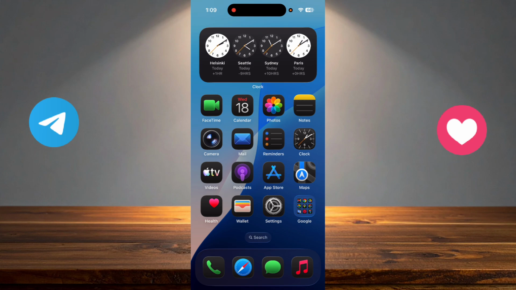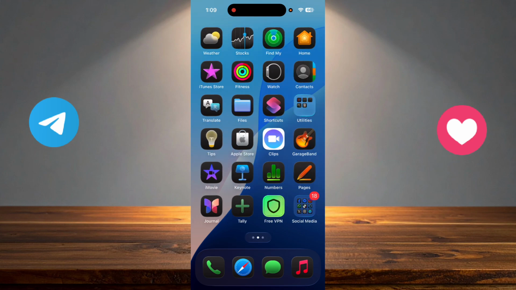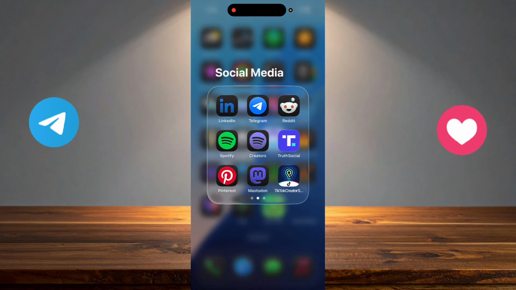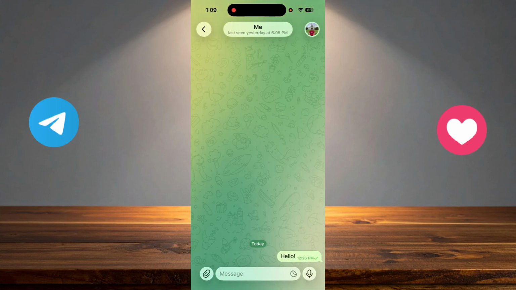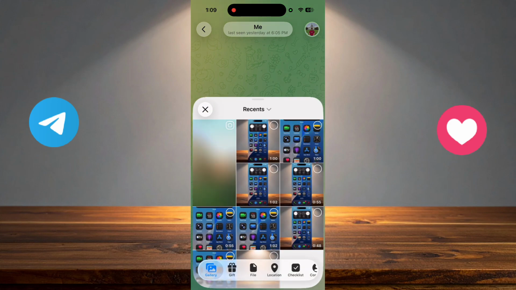To do this it's very simple. You have just to go to Telegram, open the app and go to the conversation where you want to send the files. And after that go and click on that paperclip on the bottom left of the screen.